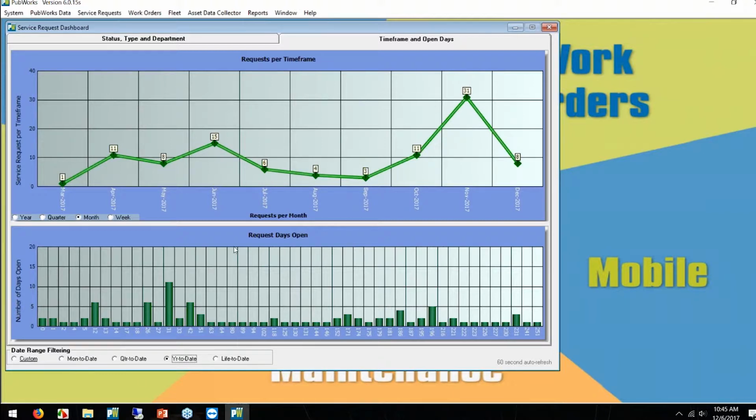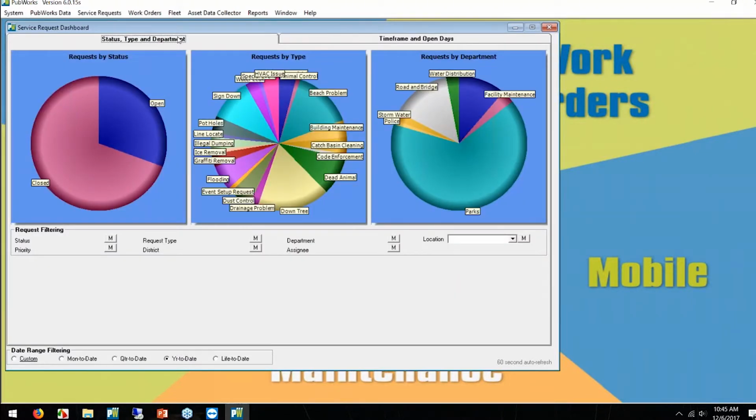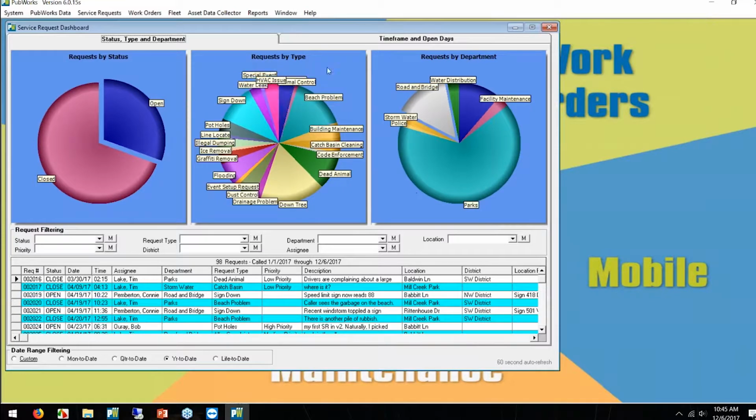Now the graph at the bottom shows you the request days that are open. So we have 31 requests that have been open 11 days, and it looks like there are 5 requests that have been open 196 days. And that's really the conclusion of the service request dashboard. What this really will allow you to see is a graphical representation of what's going on in your system.